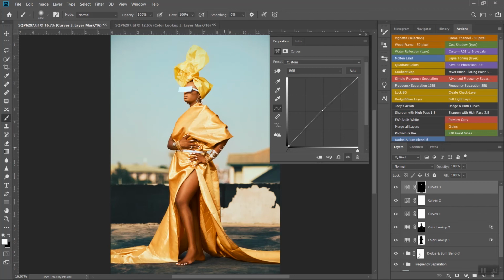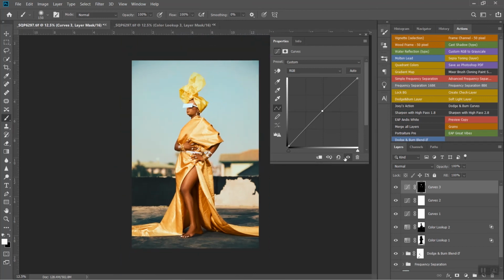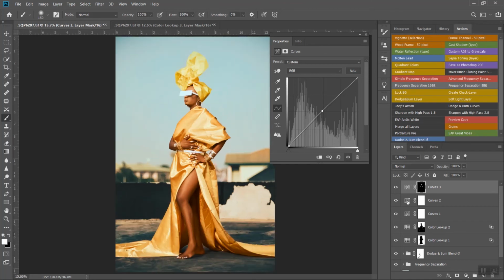Okay, there, so that looks too much, so I'm going to reduce it. Okay, yeah, okay, now that looks better. So I think I'm going to bring this down and fine tune it, bring down the shadows so I can get more contrast here.